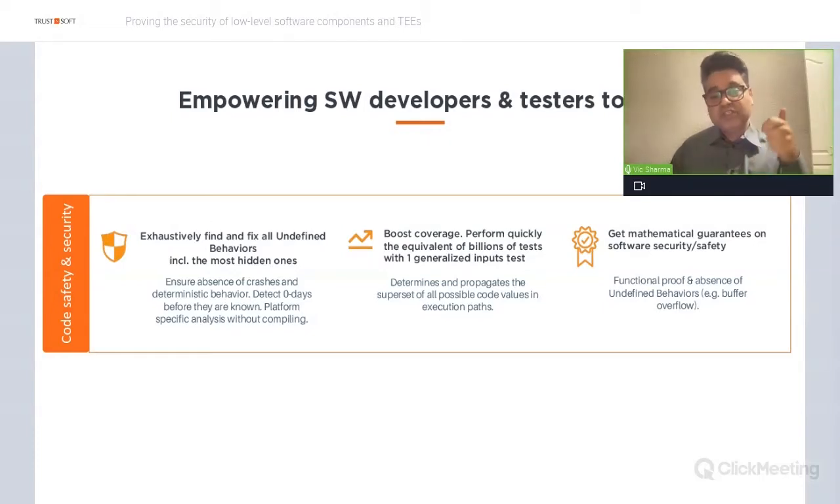Number two, by boosting the software coverage by performing the equivalent of a large number of tests with one generalized input, so you can progressively reach a high code quality. And finally, get a mathematical guarantee on absence of undefined behavior, thus ensuring the security of your low-level code.